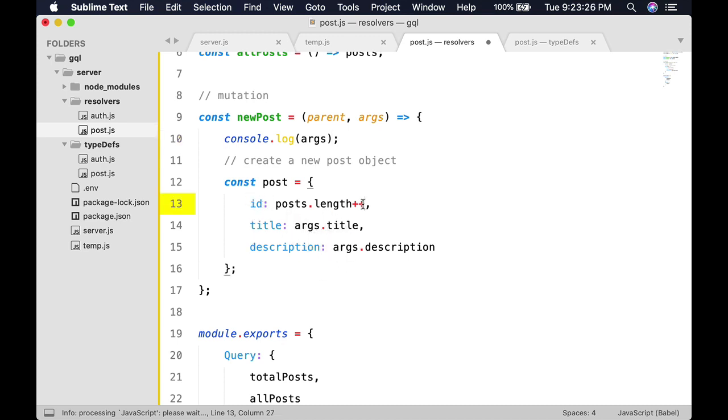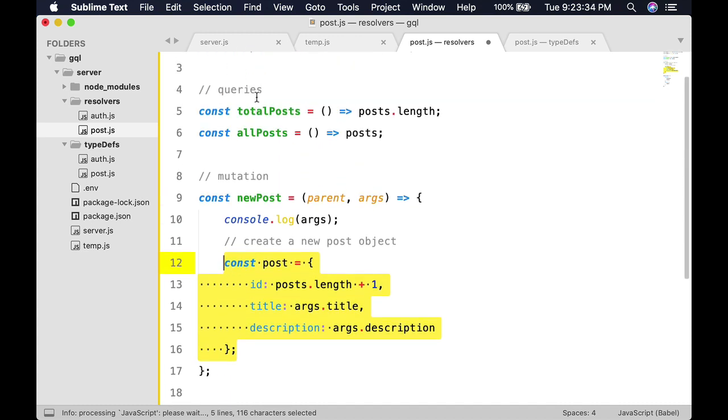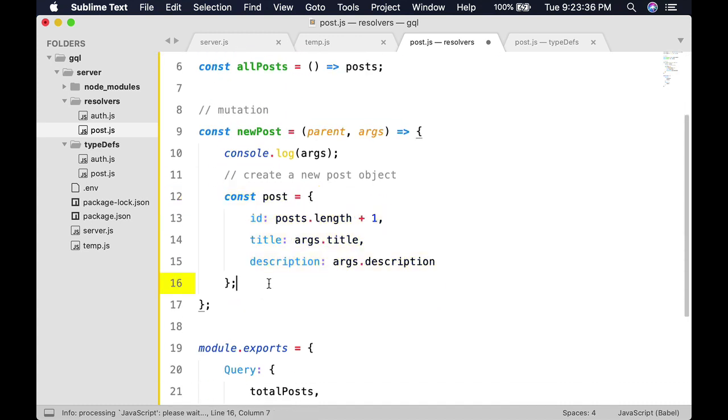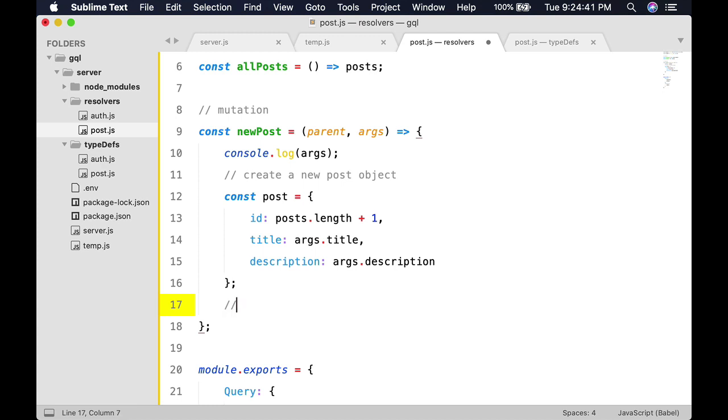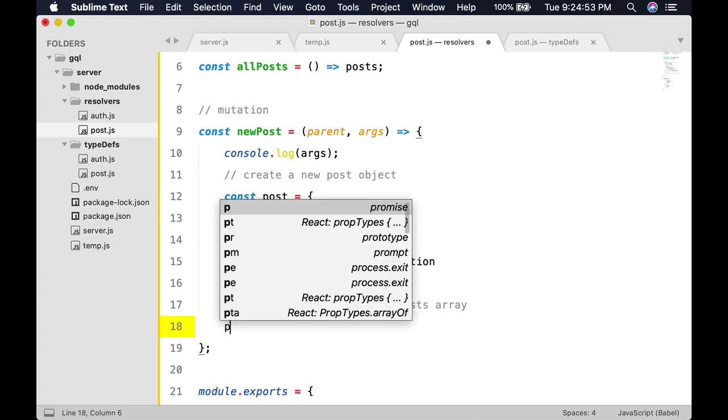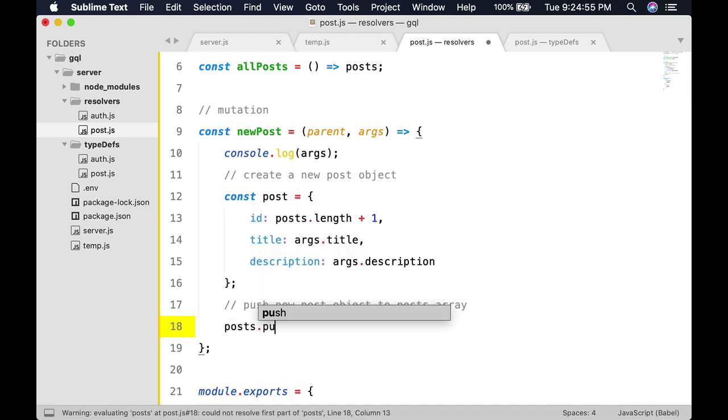In fact, this should be post length + 1. Okay, so this new post we need to push to the posts array. All right, so here push new post object to posts array. Okay, so we can use the push method. That's quite straightforward. Post.push, and we want to push this post.